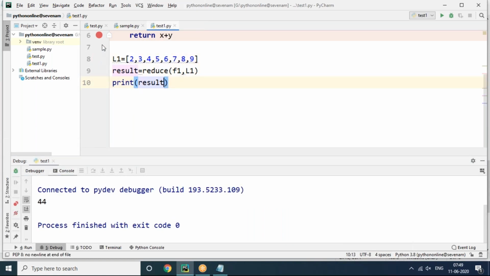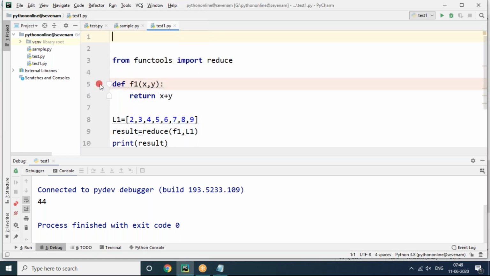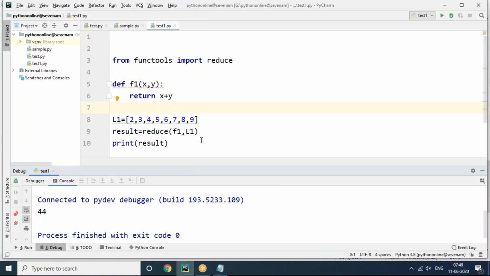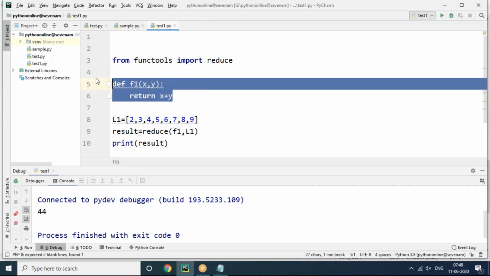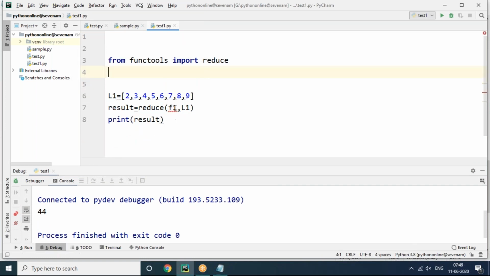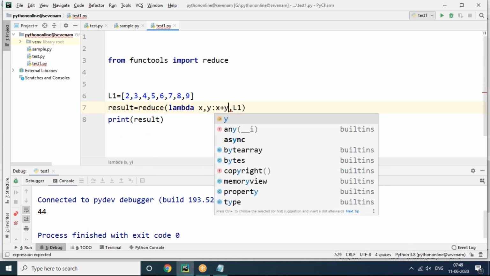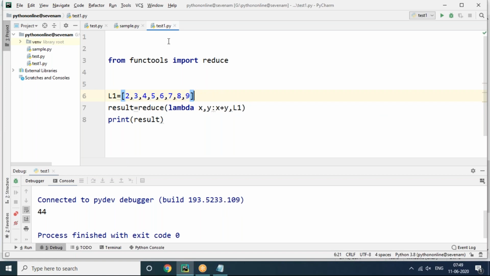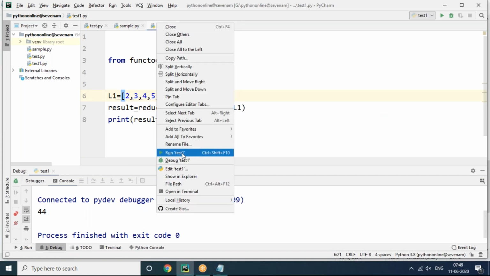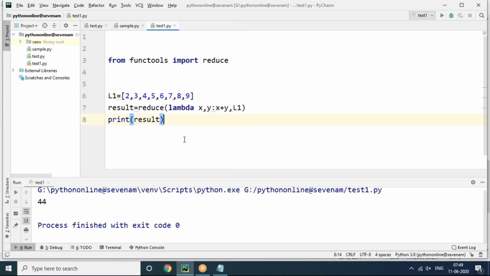But here also the reduce function expects another function, no? Which function? The f1 function. To avoid this, what can we do? We can use lambda. Yes, we can remove this code and use lambda only. Here you can see lambda x comma y colon x plus y, then automatically L1 is passed and it returns the same result. That's all. In this context we can use lambda functions. Lambda is the best choice.